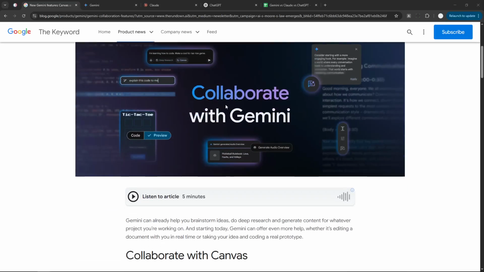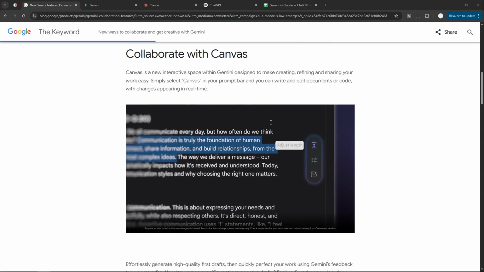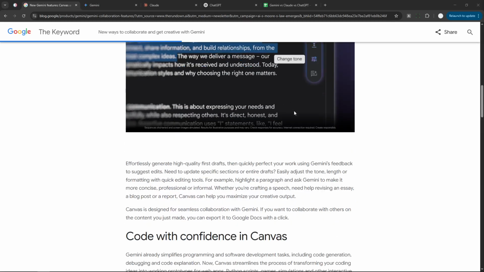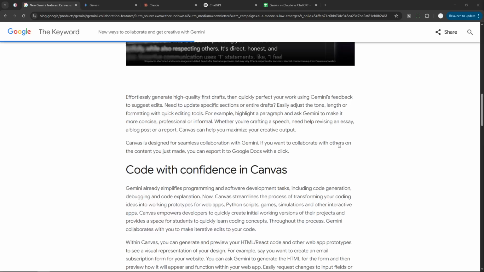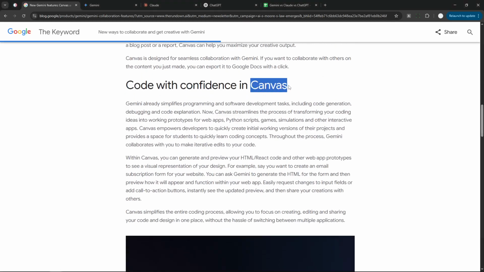So Google just released a bunch of new features in Gemini, and I have covered some of the features in my previous videos. You can check it out. But today I want to focus your attention on the Canvas mode in Gemini.